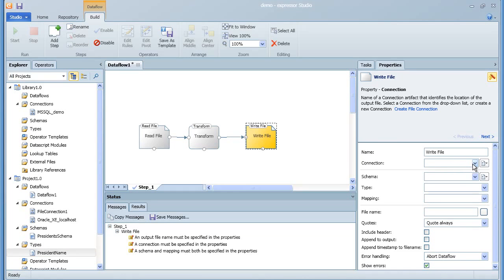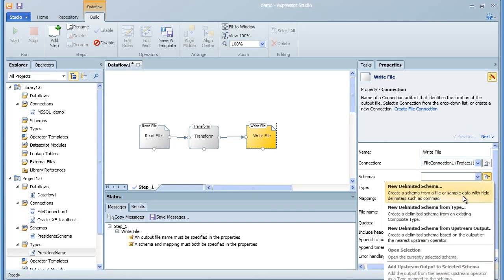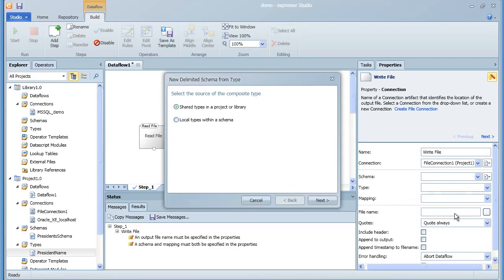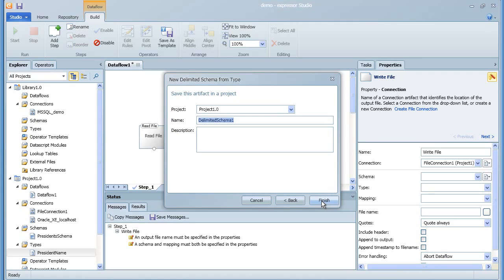Now we select the write file operator and start to configure it. The connection is the same. In other words, we're going to write the output file to the same directory from which we read the input file. But now we need to create a schema for the output record. And in this case, we're going to create that schema from the composite type that describes the output from the transform operator. We select the composite type, and the schema is created for us.